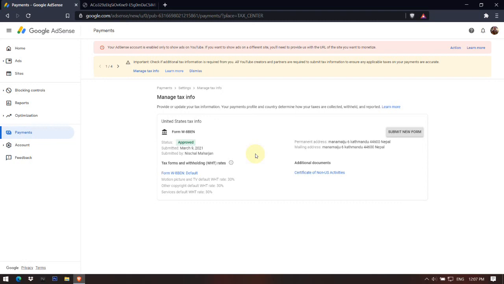If you don't fill this form up early and in time, and they don't receive it, then 24% of all the earnings that you have earned will be deducted as tax and submitted to the US tax department. So don't forget to submit the form, and don't forget to check your AdSense account and fill this up in time.